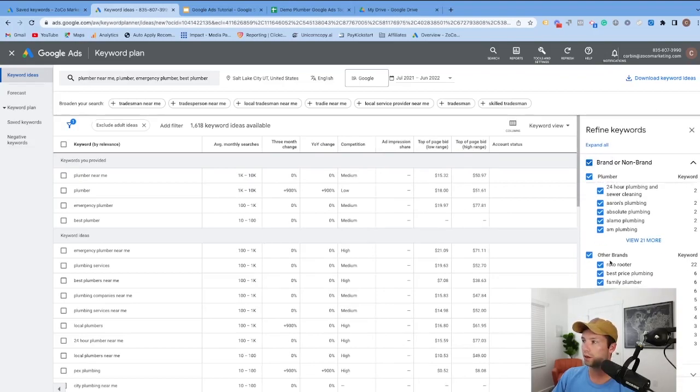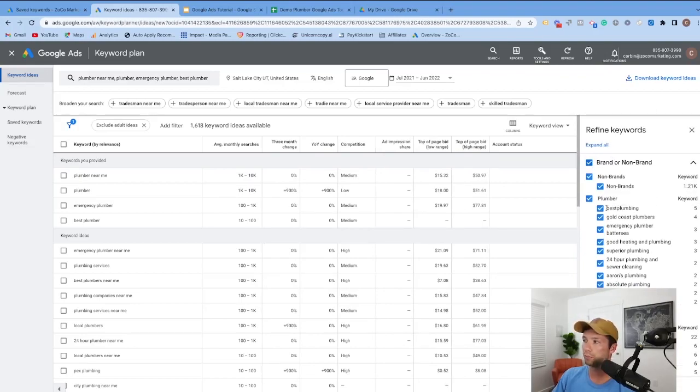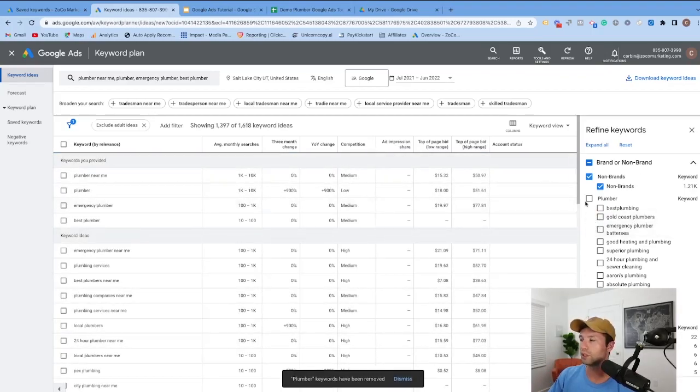Underneath here, under other brands or under plumber, you're going to notice there are a lot of different brands inside of here: Good Heating and Plumbing, Superior Plumbing, 24-hour plumbing. For now, I want to exclude those while I'm doing my keyword research. I'll come back later and create a competitor campaign, but we're not going over that just yet. So now that we have that all excluded, we are going to exit out of here.